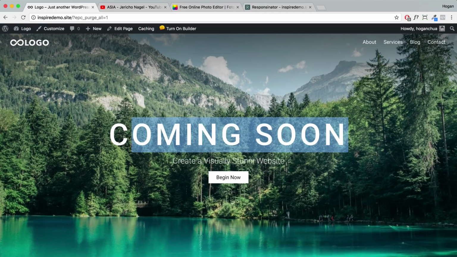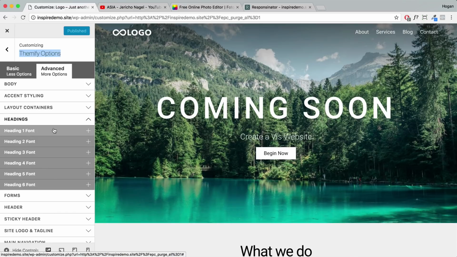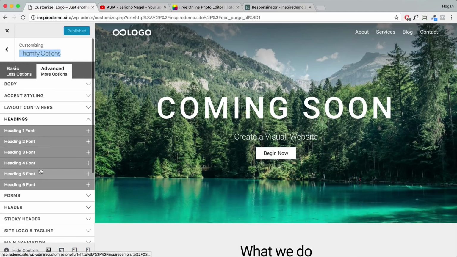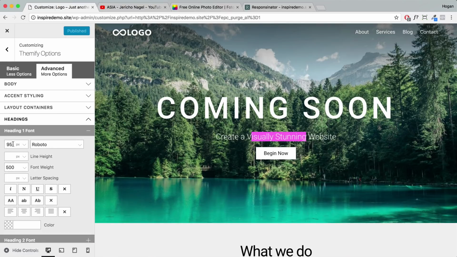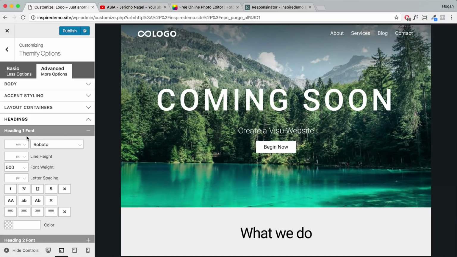To edit the heading 1 text for mobile devices, we're going to click on customize. Then make sure you're at Themify options, click on the advanced tab, and then click on headings here. On the bottom here, you've got the styling for tablet landscape, portrait, and also mobile. If you click on the heading 1 font now, it says 95. If you click on tablet landscape, you can change it for each specific device size.